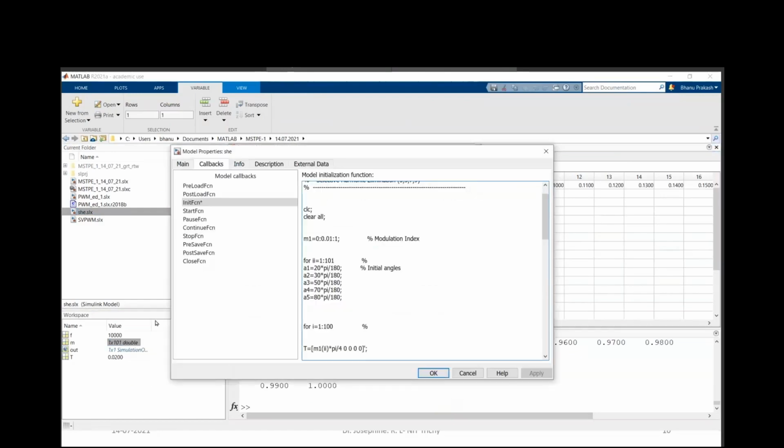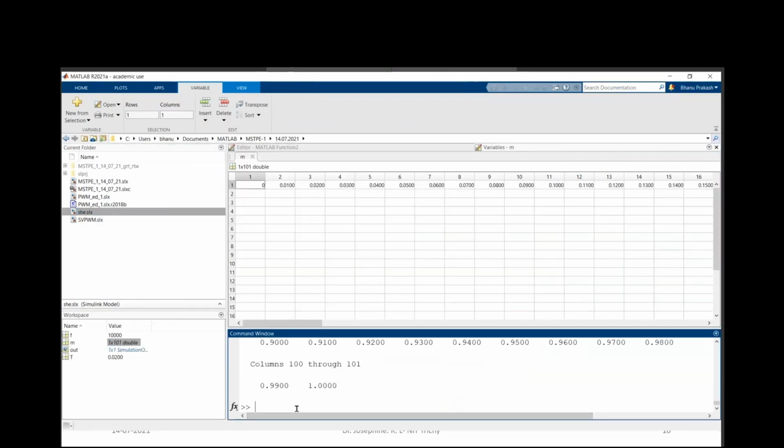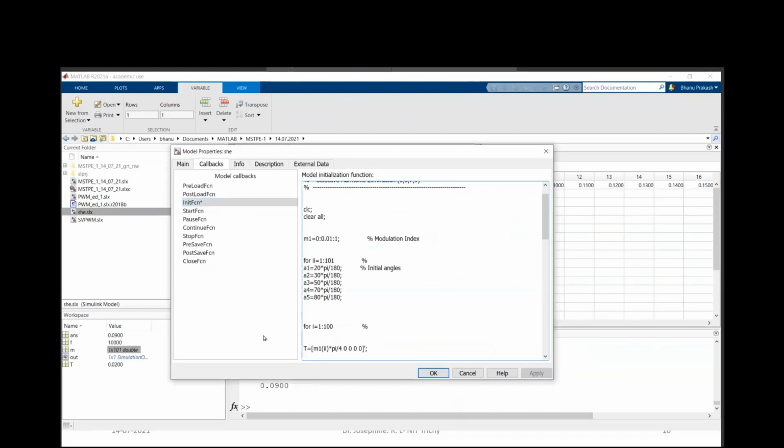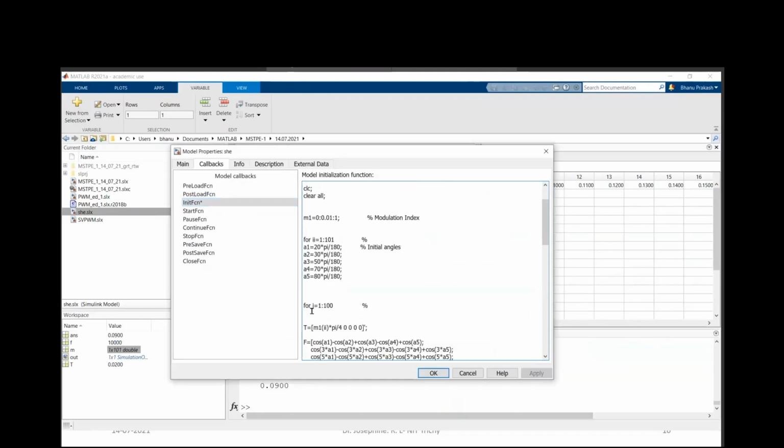For this one, if I want to choose any value, if I type m of 2, then I'll get 0.01, because the first one is 0. If I choose m of 10, then it is going to give 0.09. So you have to choose a specific modulation index from this matrix to perform this Newton-Raphson. From here itself, my simulation starts.